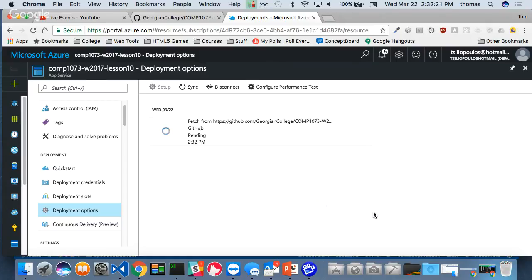Now, does the check mark mean that everything is working? No, it just means that you got everything from GitHub and you've installed it into your web application. That's all it means, okay? The only way you know that it's working is if you test it.